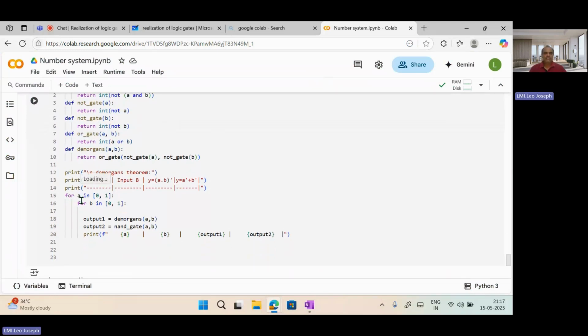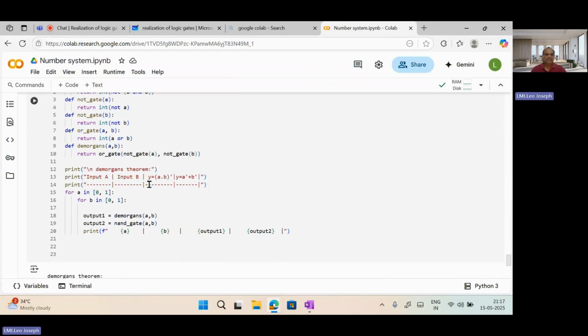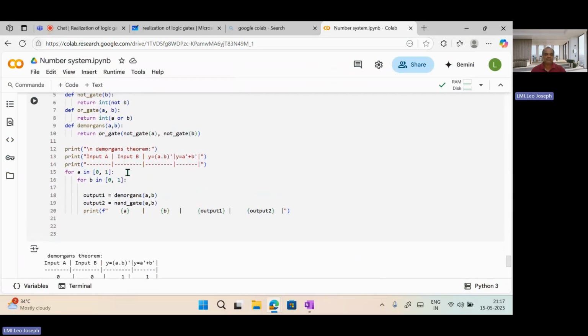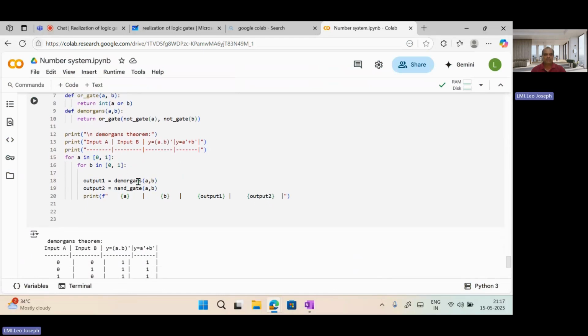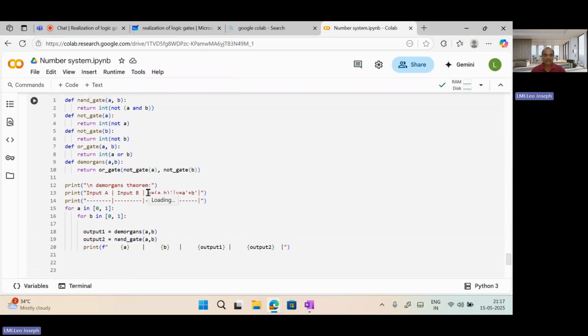Now I am going to print this De Morgan's theorem, that is input A, input B, y of A dot B whole bar is equal to A bar plus B bar. We have seen the same thing now. A bar plus B bar, the same thing I have written in the form of snippets like this, and then print. And then, as in the last session, we have discussed A probability, B probability. Output 1 will be De Morgan's of A comma B. Output 2 will be NAND gate of A comma B.